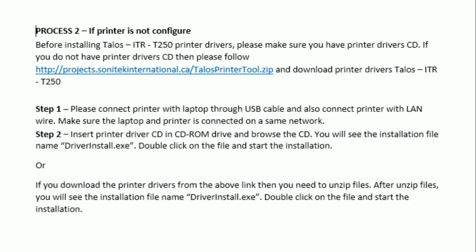The second step is to insert the printer driver CD in the CD-ROM drive and browse the CD. You will see the installation file named driverinstall.exe. Double click on the file and start the installation. Or if you download the printer drivers from the above link, then you need to unzip the files. After unzipping the files, you will see the installation file named driverinstall.exe. Double click on the file and start the installation.